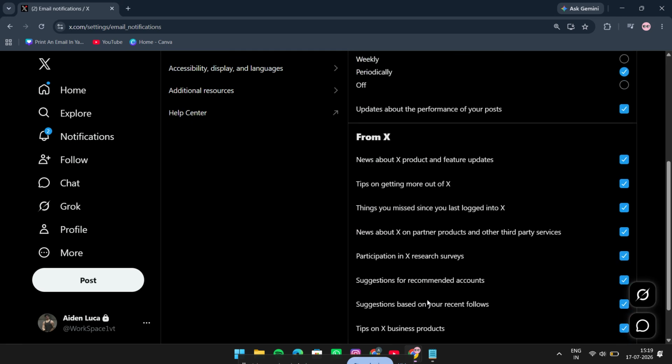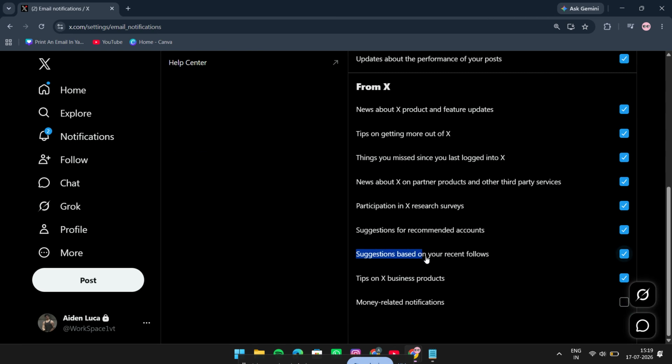Look for the option called Suggestions, based on your recent follows. This setting allows X to send you follow suggestions based on the accounts you've recently chosen to follow. To turn it on, simply toggle it on. Once it's enabled, X can start giving you more tailored recommendations through email based on your recent activity. And that's all there is to it. You've now turned on suggestions based on your recent follows in X.com or Twitter.